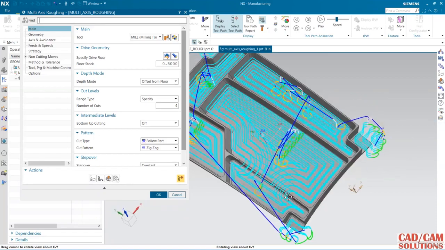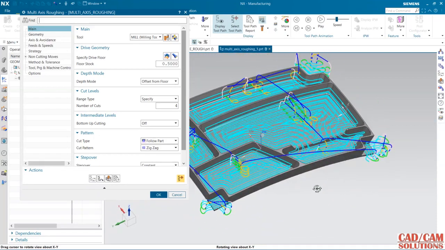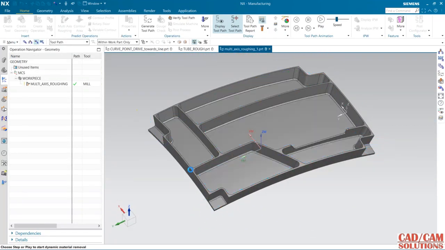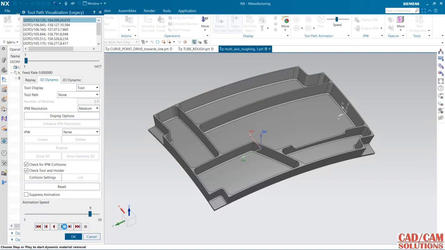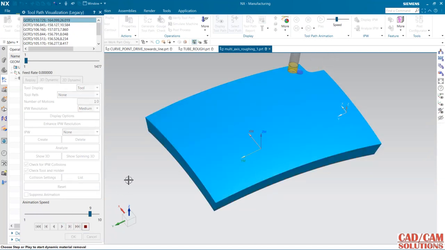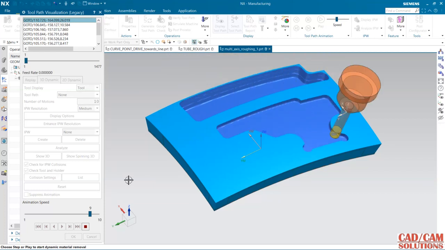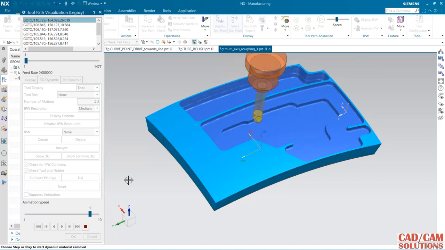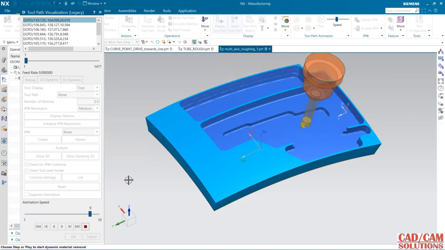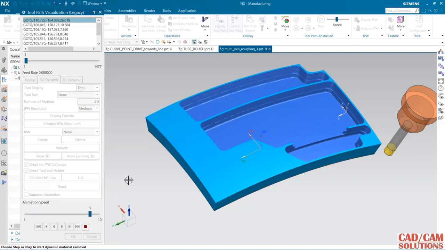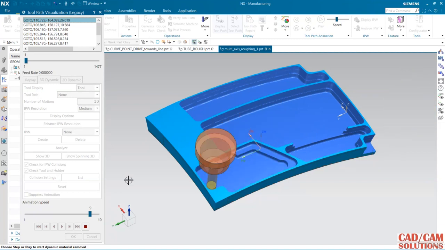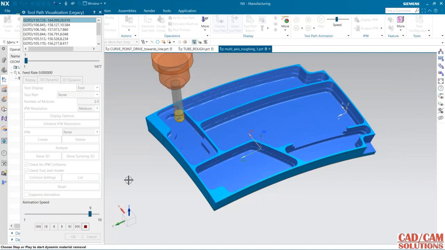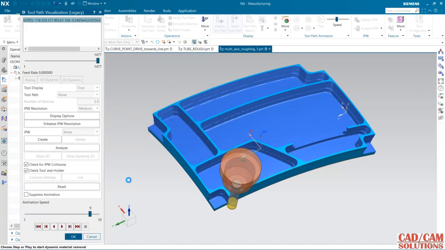See, and now I want to see the verification. So in 3D dynamic, okay, this is the result.